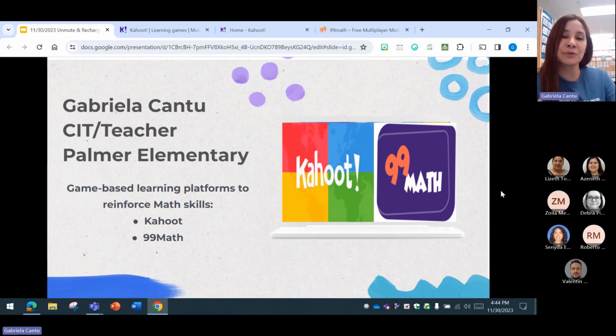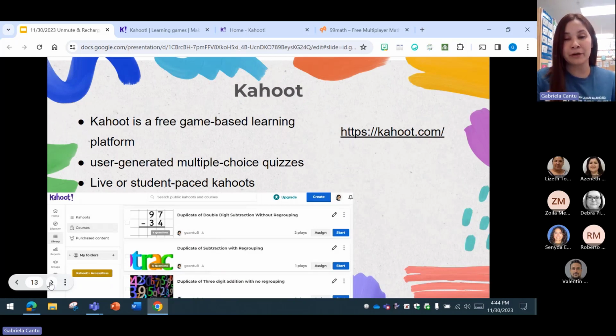But besides those two, I like using Kahoot. I have been using it for many years, and then recently I found 99 Math. So let me quickly explain what both of them are, and then I'll show you how I use them in the classroom.